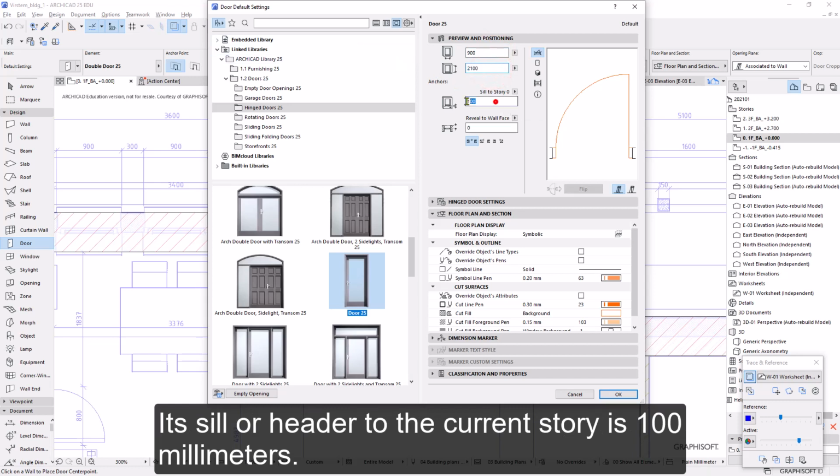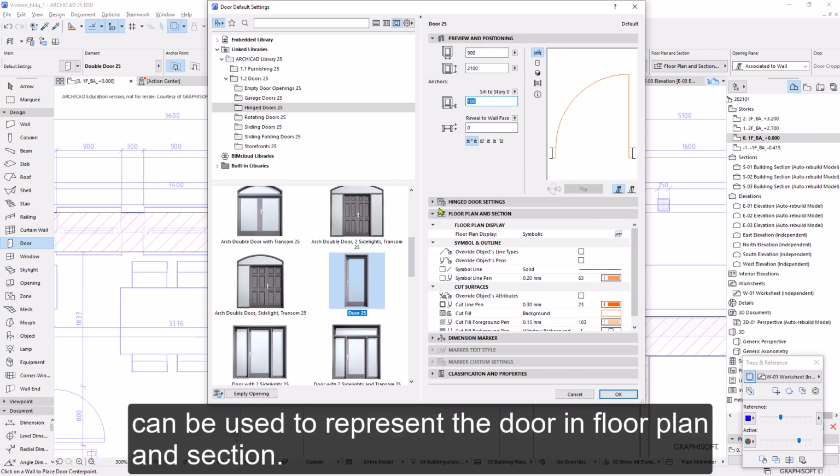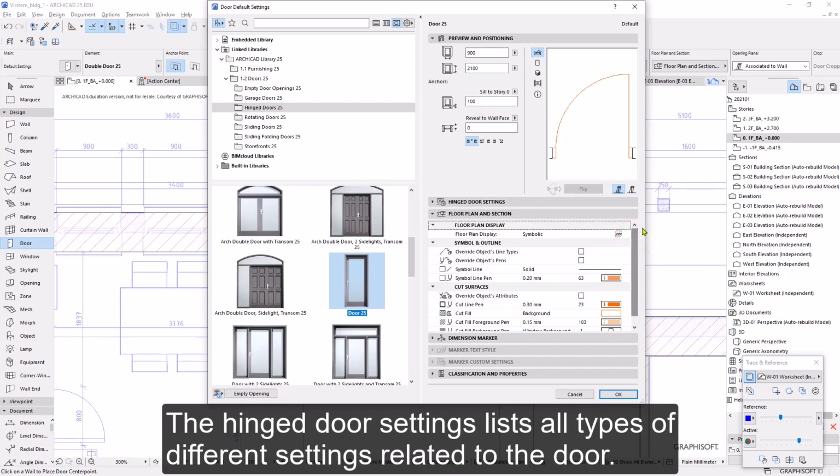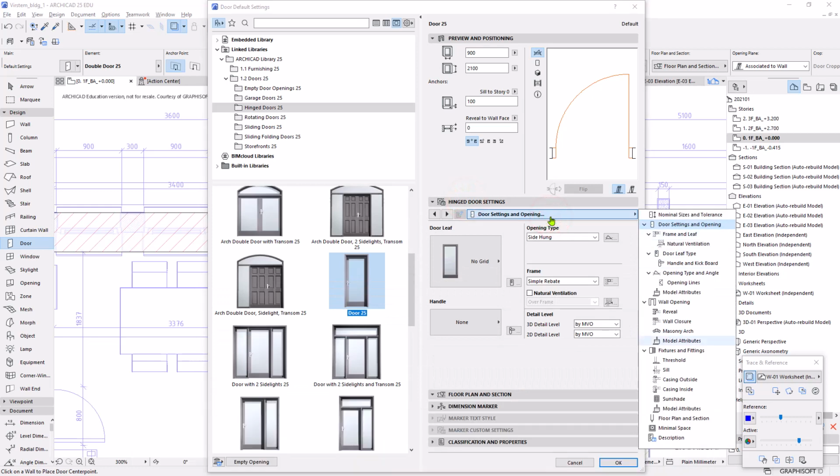Its sill or header to the current story is 100 millimeters. Similar to other tools, floor plan and section can be used to represent the door in floor plan and section. The hinge door settings list all types of different settings related to the door.